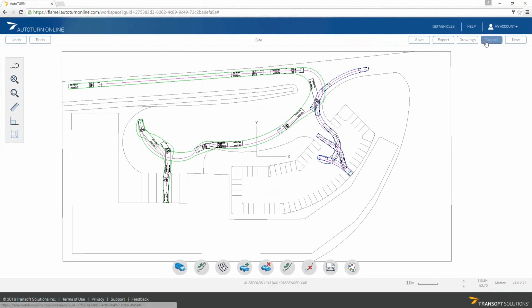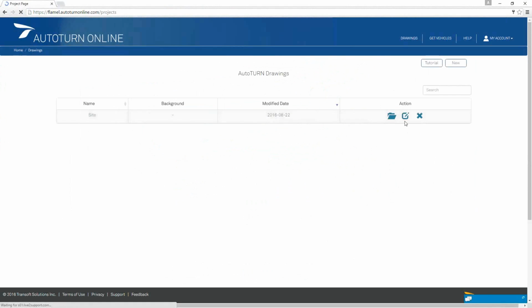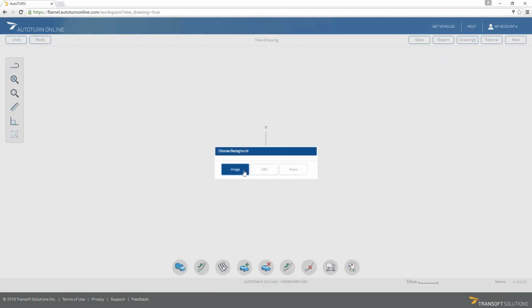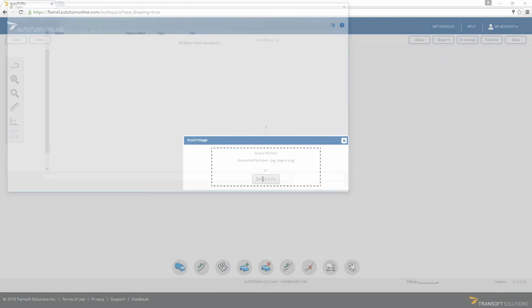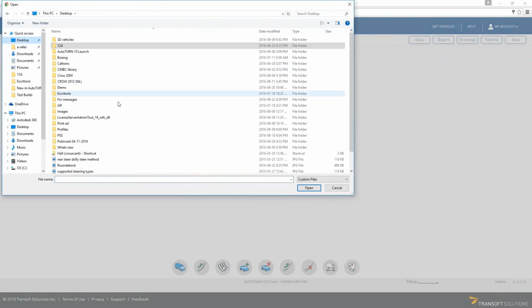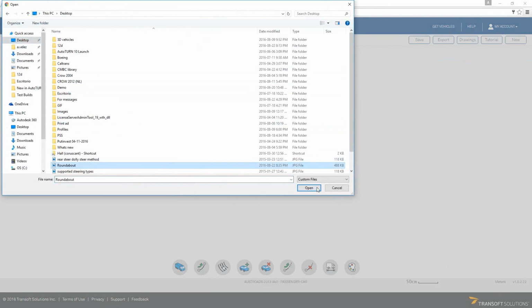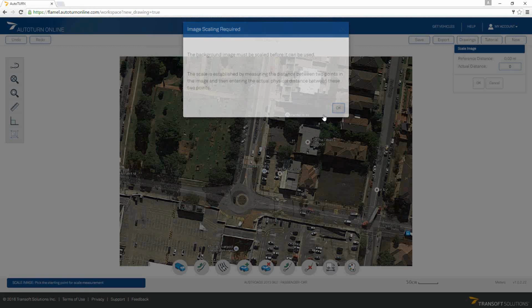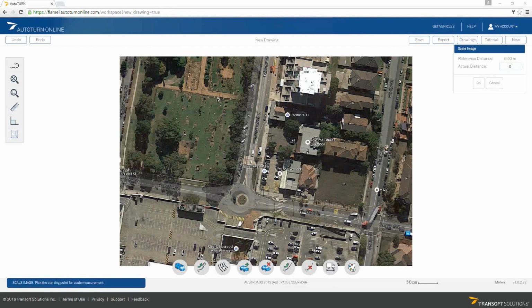And I can go again here to drawings, leave this session. We already saved it, so no worries. We can go new, and then we're going to import an image. I have that image saved on my desktop. We can go, okay. You get a message saying that it needs to be scaled. And then all we need to do is to scale this.